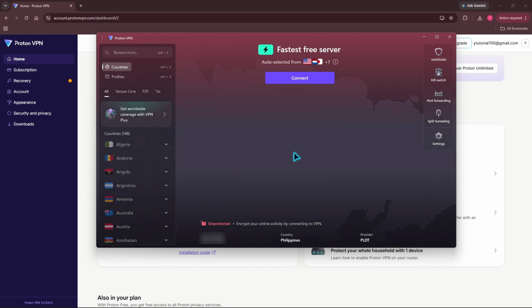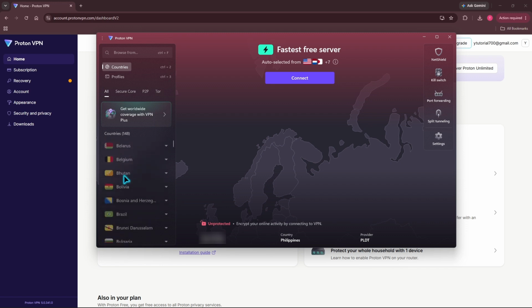Now that you're inside the app, look toward the main area of the interface for the server list. In most versions of Proton VPN, this appears on the left side panel, although sometimes you may also see a map view as part of the home screen. What you're looking for is the section that lets you browse by country. Click on countries to open the full list of available locations.